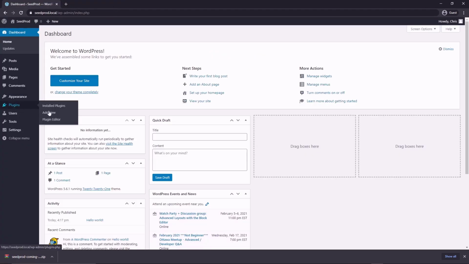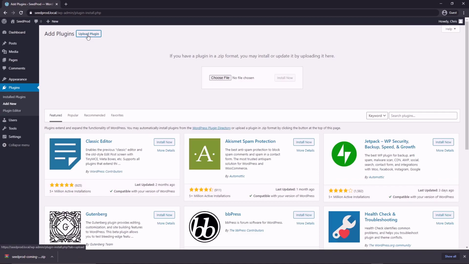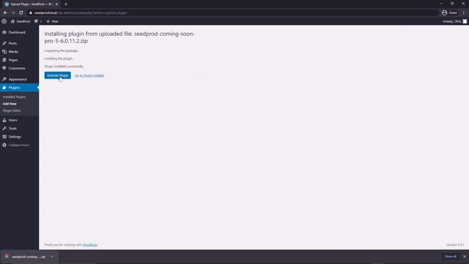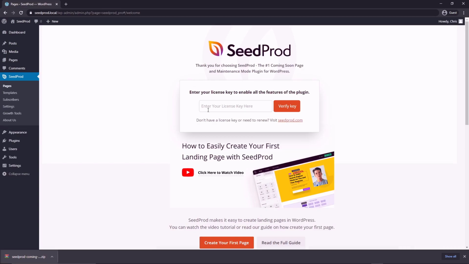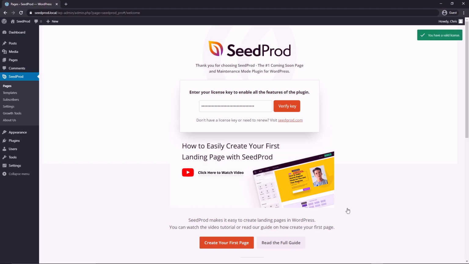Now let's head over to plugins and add new and upload plugin. And we can just drag and drop this zip file right here, or you can choose a file from your hard drive and select it that way. Let's install now and let's activate the plugin. On this page, you should be able to enter your license key right here and click on verify key. If everything went right, you should see a green success message. Now, if you have the same browser as me right now, you can close this little banner at the bottom.